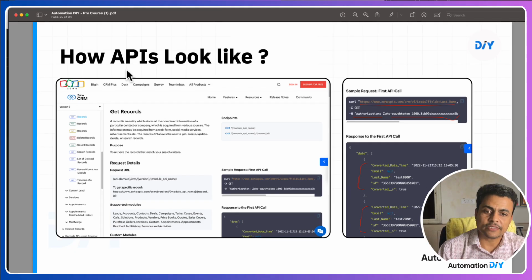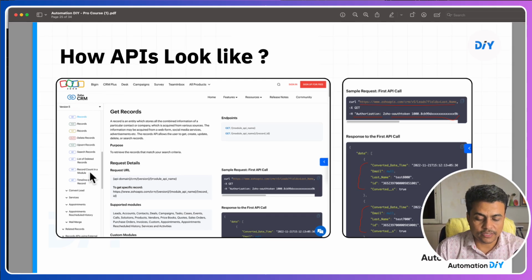Now, what do APIs look like? In general, APIs have different endpoints and different actions. As I said, in Gmail you can get email, send an email, save a draft, delete emails, and so on. The same actions can be done using API. Over here, for example, I took Zoho CRM. You can see on this screen we have different kinds of methods: the get method, post method, put method, delete, and so on.